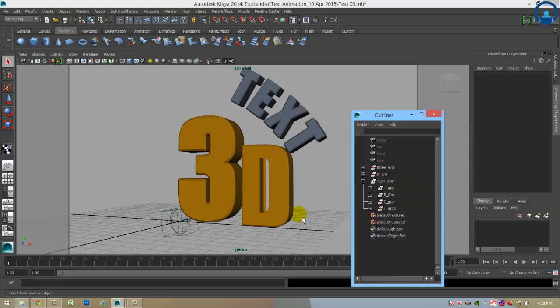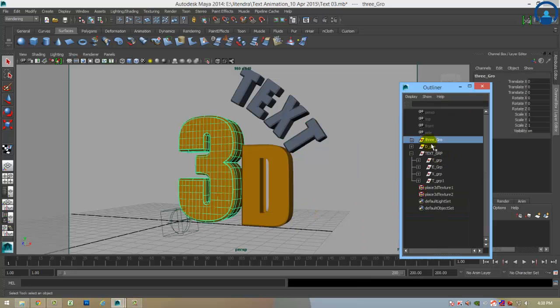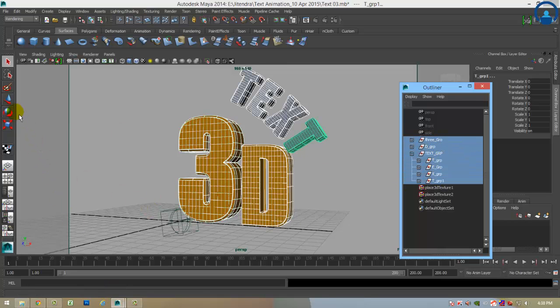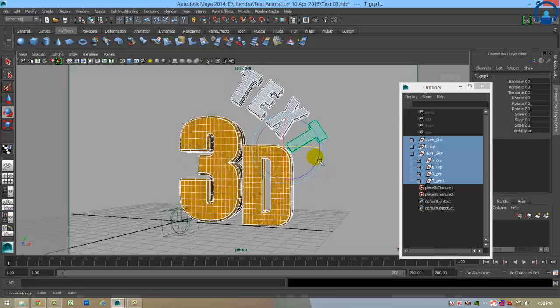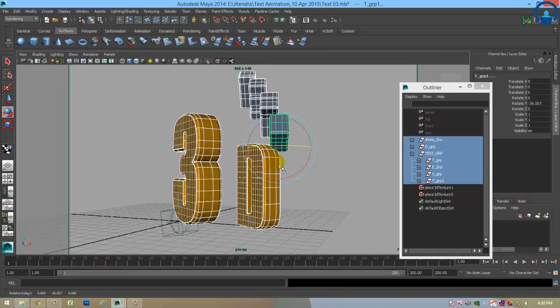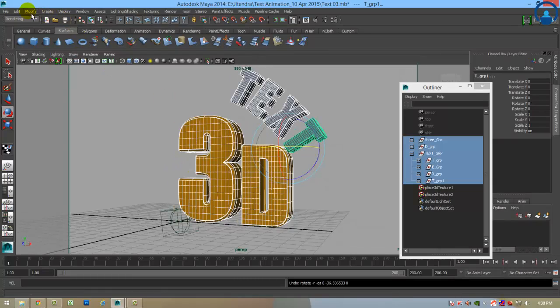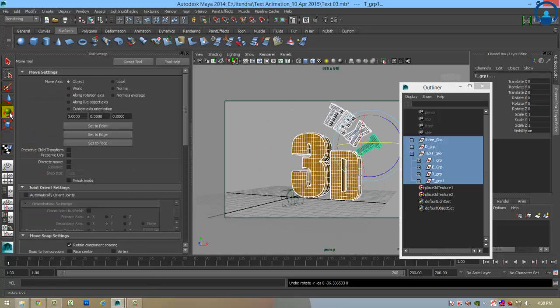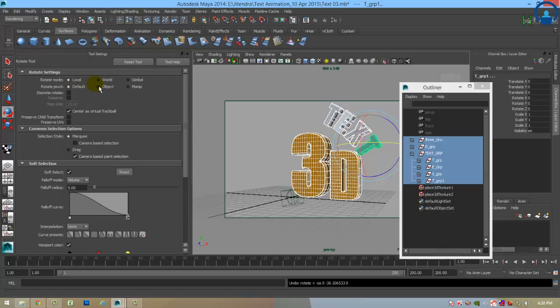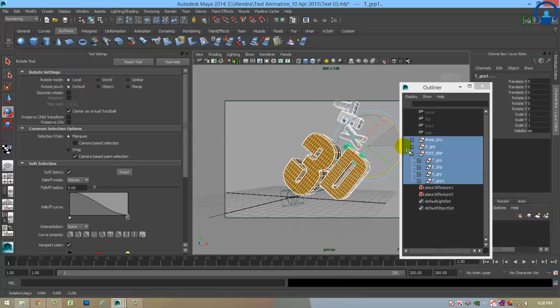Okay, next, so 3. And one more thing, check the pivot point also, because we have changed the position of the pivot point, and while rotating it will not rotate properly. See, so make modify, center pivot point, and here also I will say world, local, so it will rotate according to that.